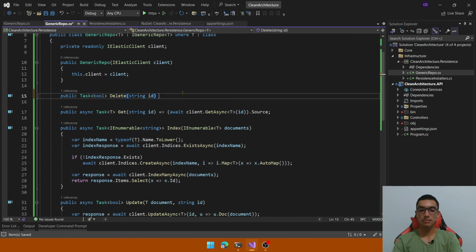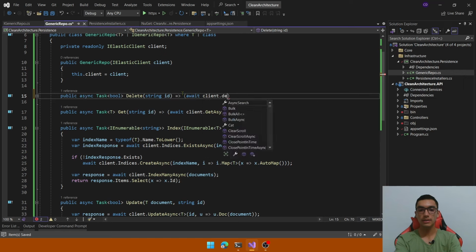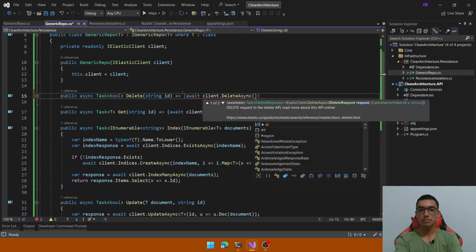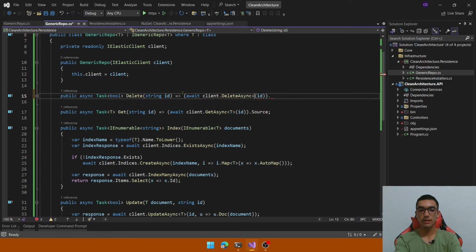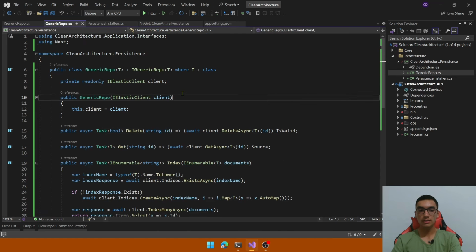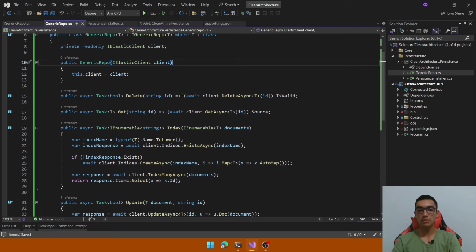And on the delete method, await client.DeleteAsync function, passing the ID, and define the type T and return the IsValid property as well. And that's it. We implemented the repository.